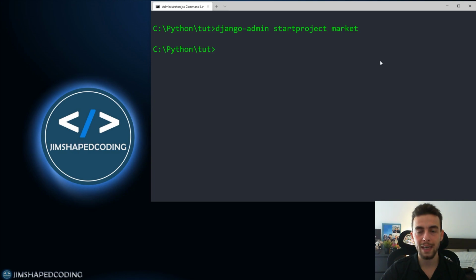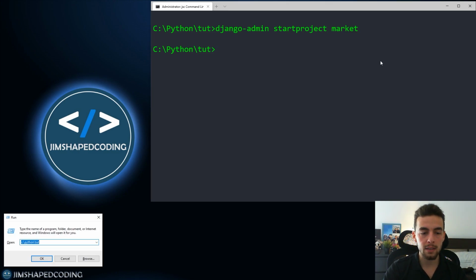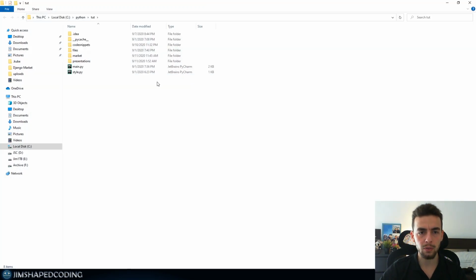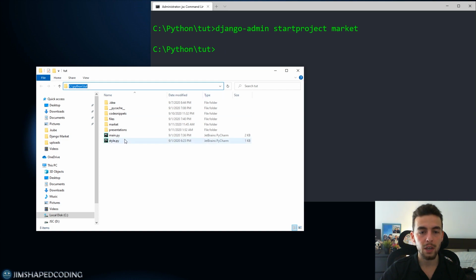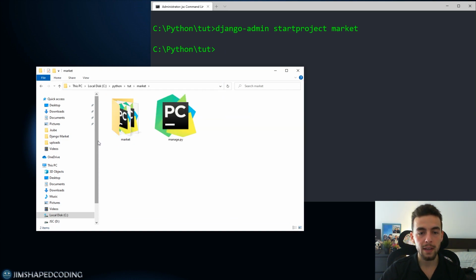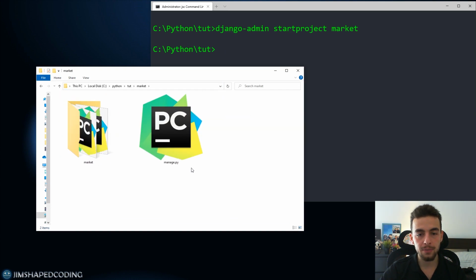So in order to test that out, I will navigate inside my project directory. So within cpython tut, which is the directory that I used, we will go inside our market, and you can see that there are some files that are already existing over there.